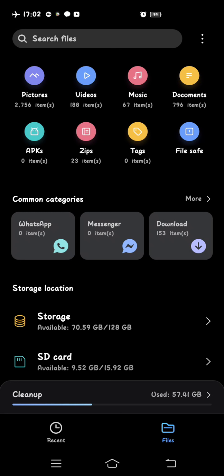Now you can see there are folders like pictures, videos, music, documents, then downloads. These types of folders are there. You can see the same type of folders are there in your laptop and PC also, which Windows is providing us. This is just to differentiate the files which we are storing in our mobile phone, or we are storing in our laptop.